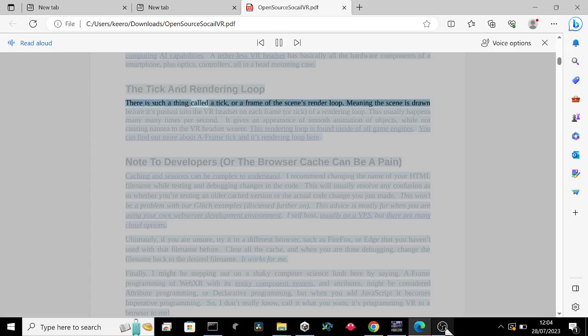There is such a thing called a tick, or a frame of the scene's render loop, meaning the scene is drawn before it's pushed into the VR headset on each frame, or tick, of a rendering loop. This usually happens many times per second. It gives an appearance of smooth animation of objects, while not causing nausea to the VR headset wearer. This rendering loop is found inside of all game engines. You can find out more about A-frame tick and its rendering loop here.